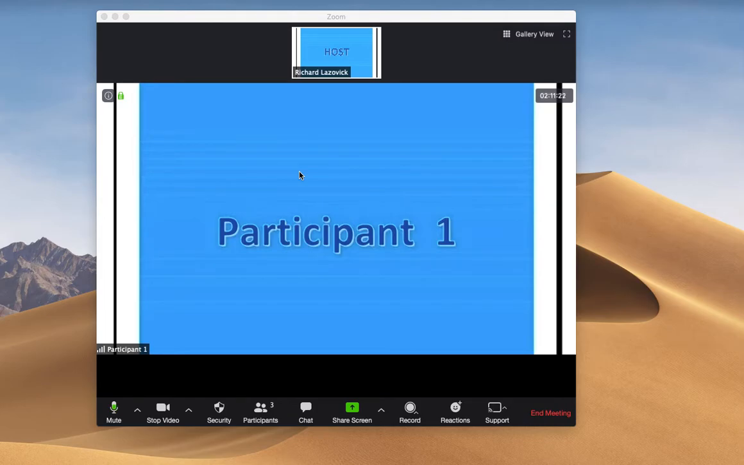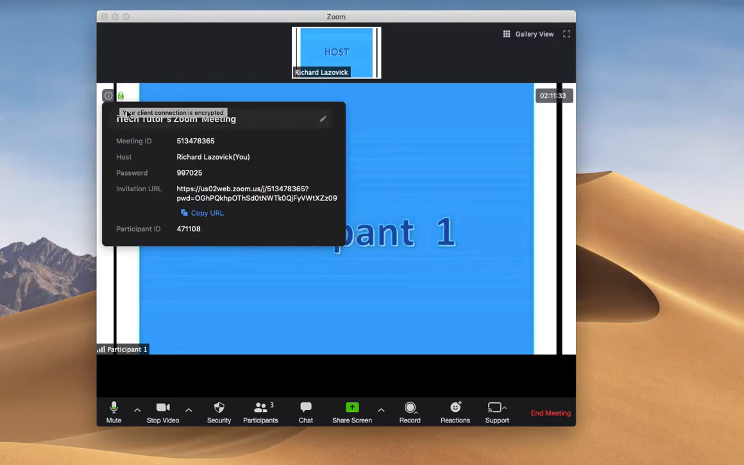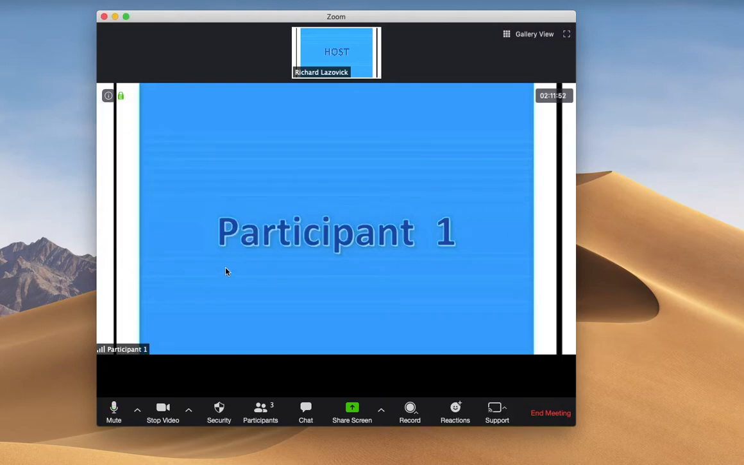This one is hosting a Zoom meeting, the basics. I want to start by showing you that in the upper left-hand corner is a little eye. This eye shows you your meeting information. It's the name of the meeting. You can click on the pencil to change that. Here is the meeting ID and password, so you can tell it to somebody. And here's the URL, which you can copy and then send to them in a text message or email.